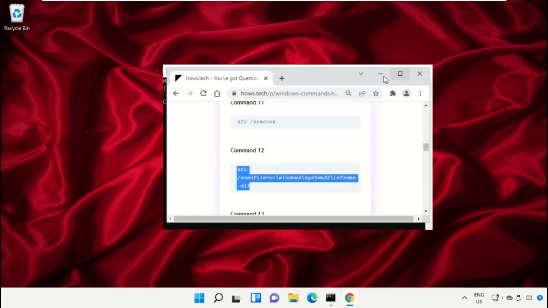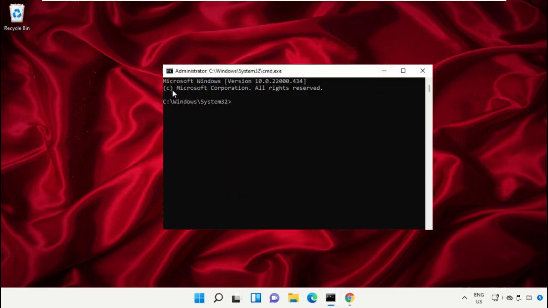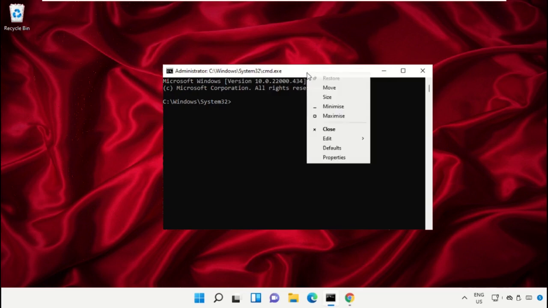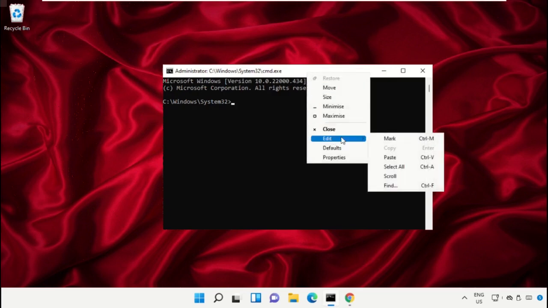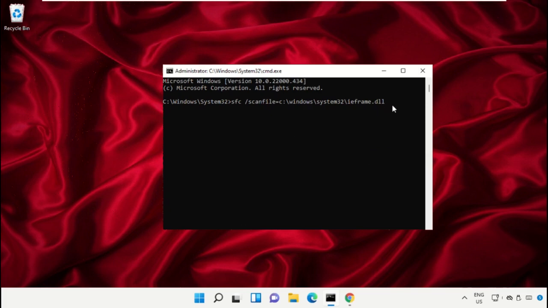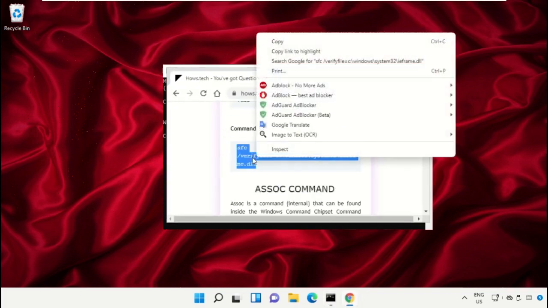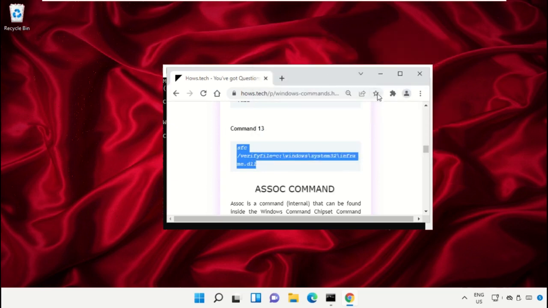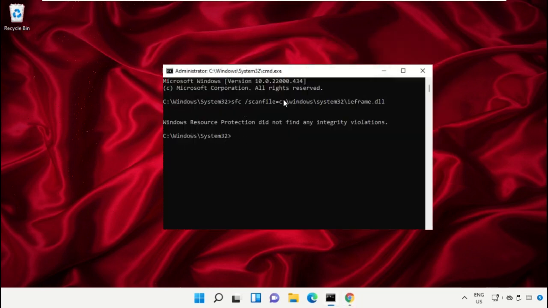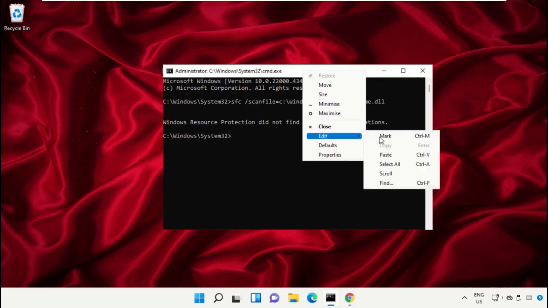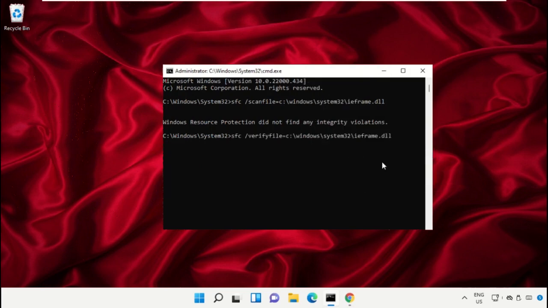Select copy. Then right click here, click on edit and select paste. Then hit enter to execute the command. Now again go back to the page and copy command number 13. Again paste that command on command prompt and hit enter. Once done, type exit and hit enter to close the command prompt.